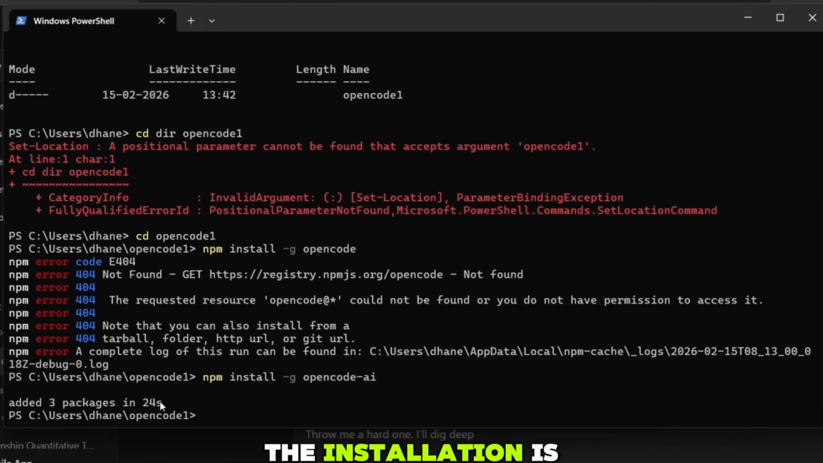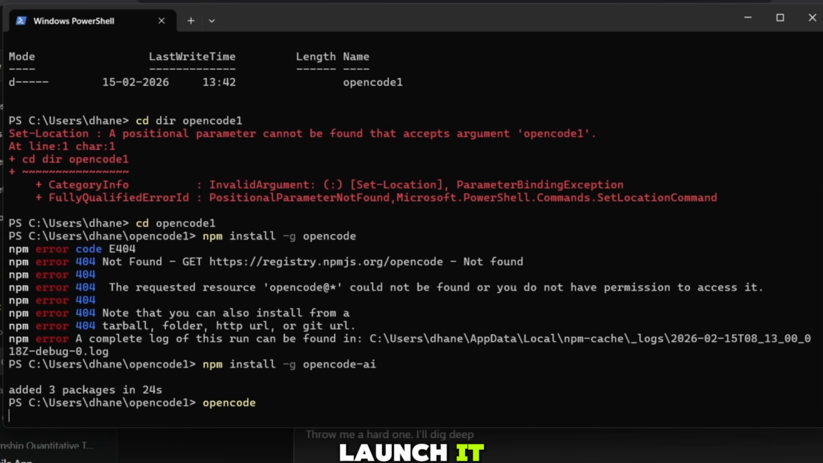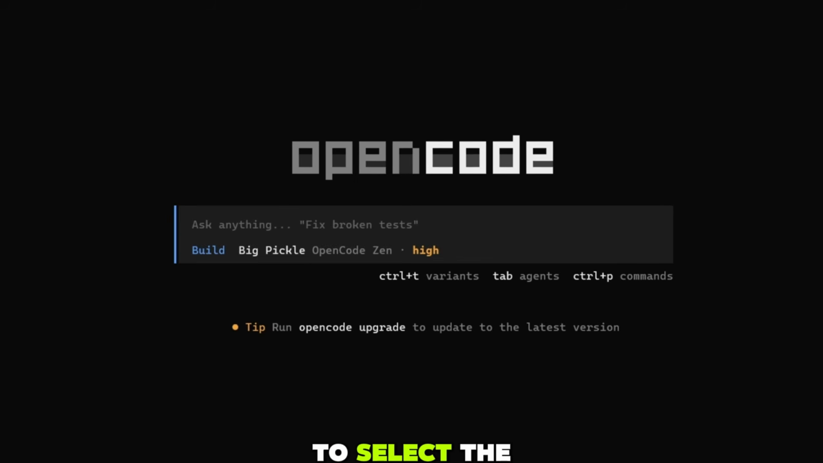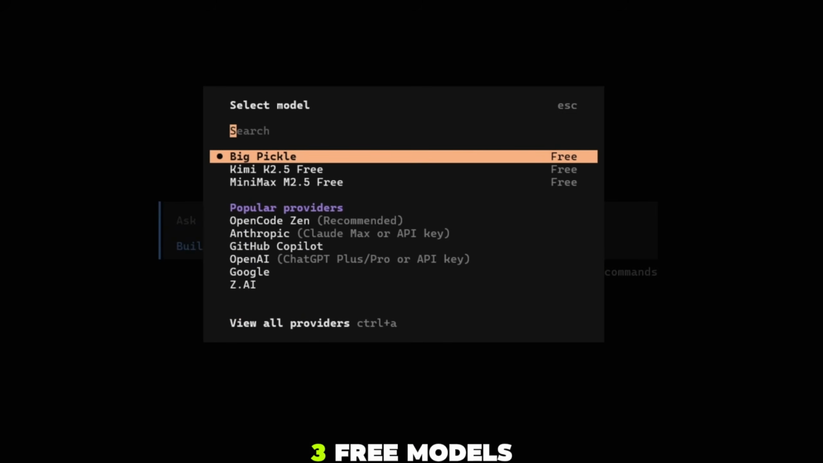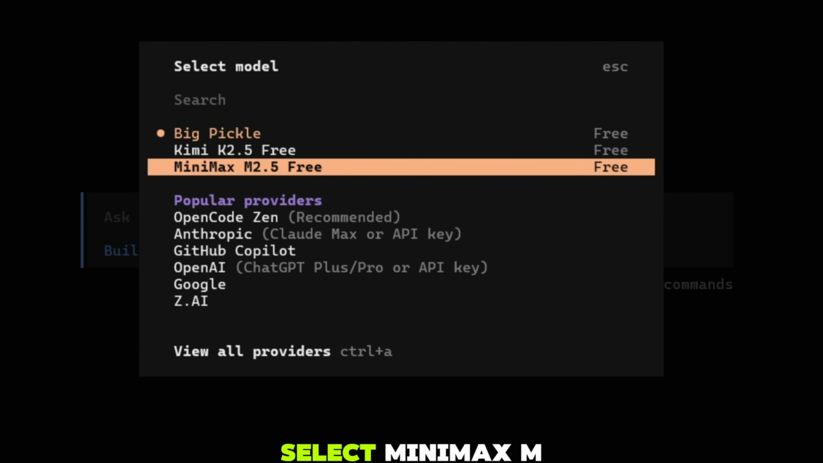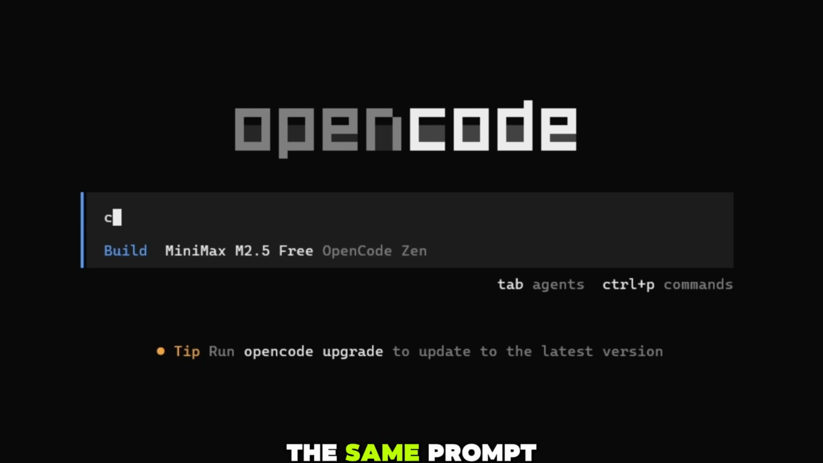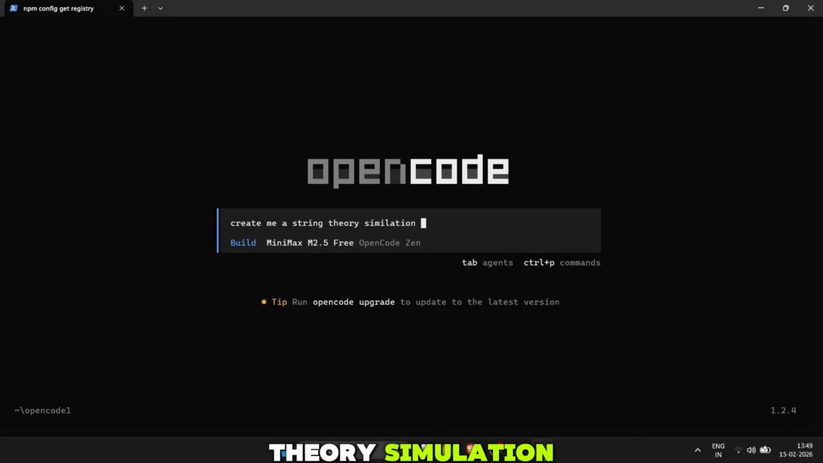The installation is complete, so let me launch it. Now we are running opencode on the PC. To select the model, type /models. You can see three free models here. We're going to select MiniMax M2.5 free. Let's give it the same prompt for the string theory simulation.